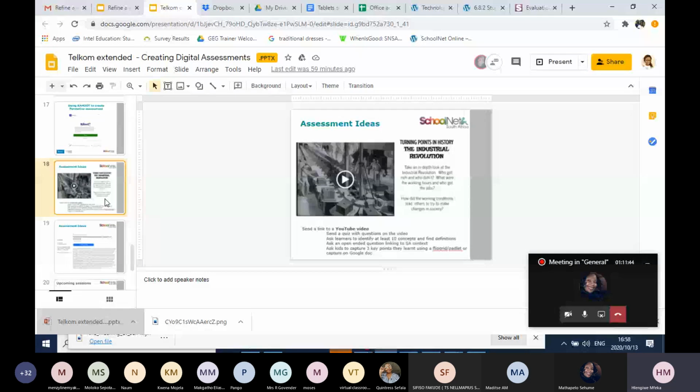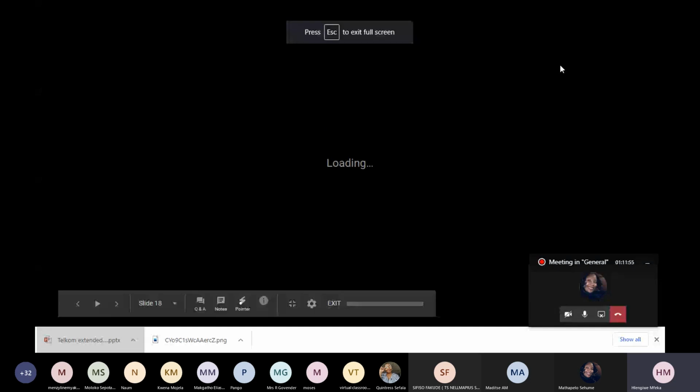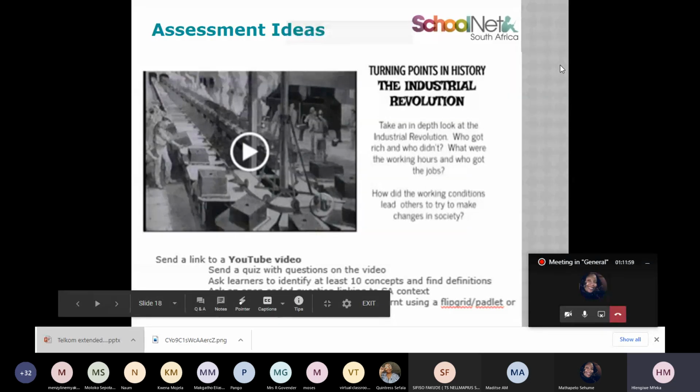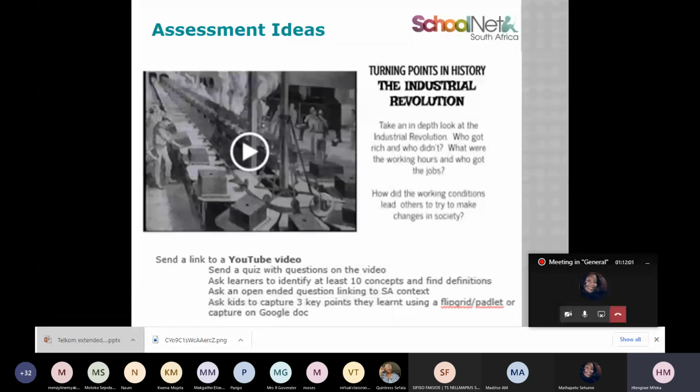Before I allow you to share your ideas, I'm going to share this first one, which is from a history lesson. What I like about this assessment idea is that it's not only focusing on assessment, but it's a model which demonstrates the full integration of digital tools as well as digital assessment, right? So look at this teacher.